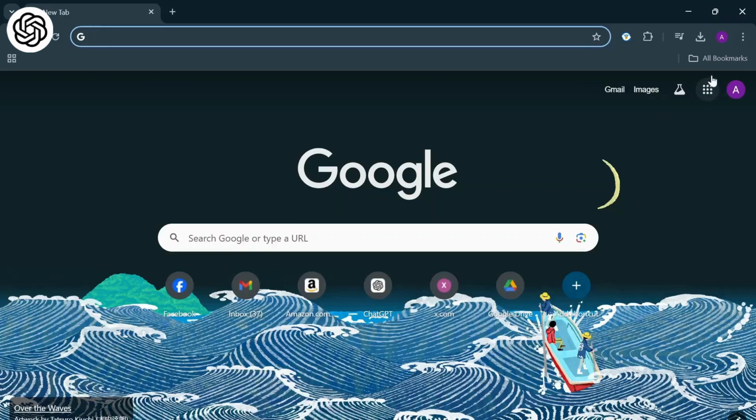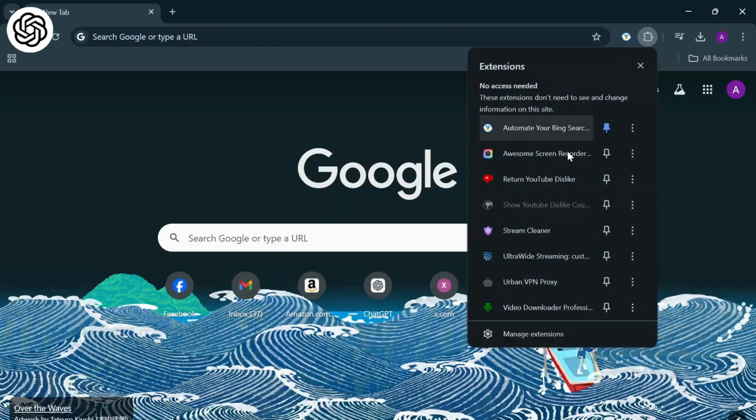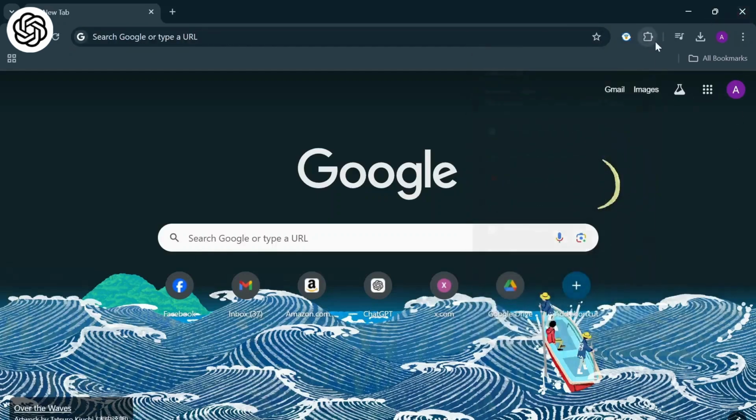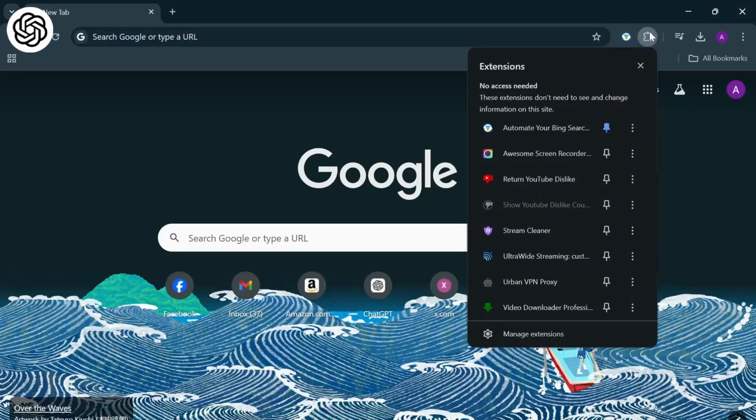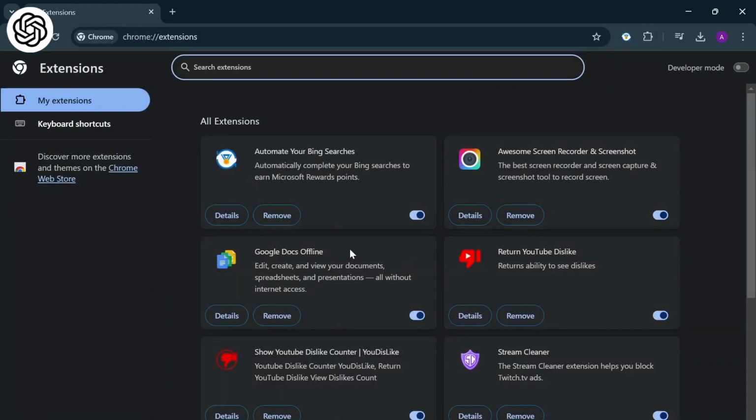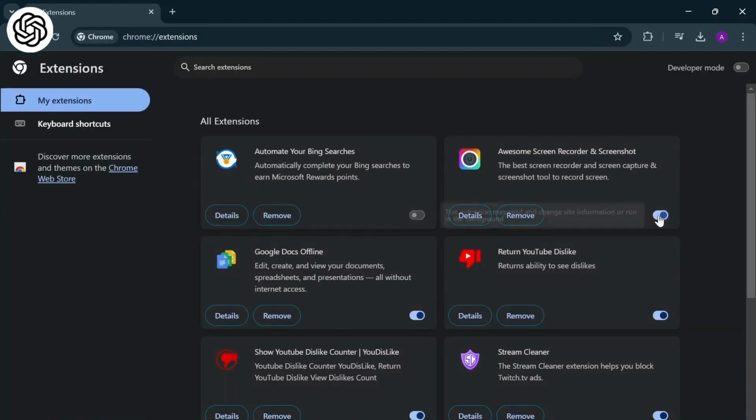So the first thing you'll want to do is try disabling your extensions. To do that, head over to your extensions on the top right here, the puzzle icon, tap on Manage Extensions, and here you can either remove this or simply disable this. So after you do this, you can go back to your ChatGPT and try using it.